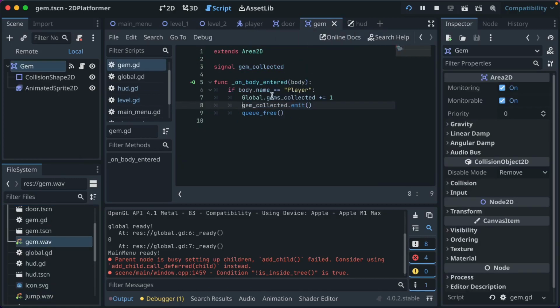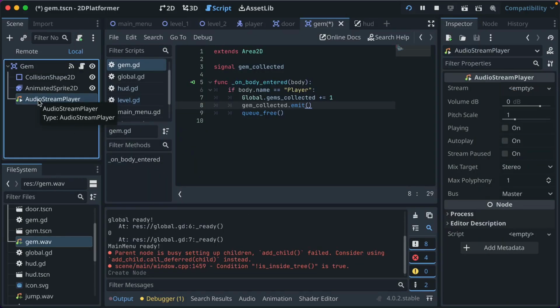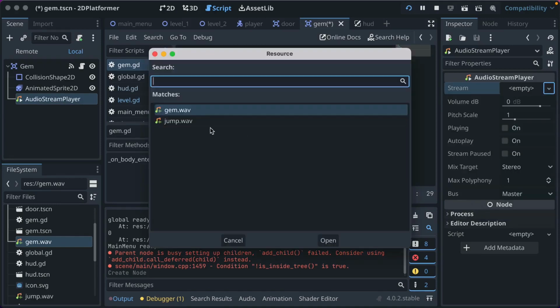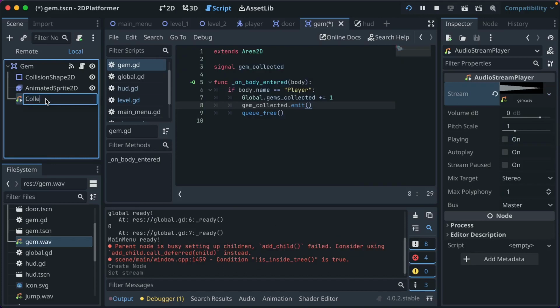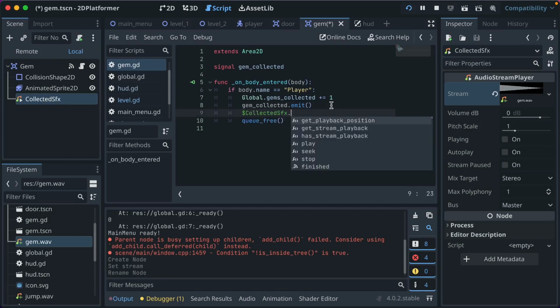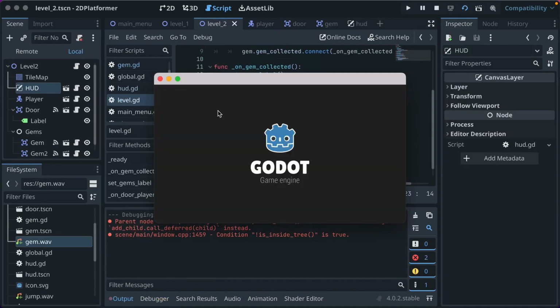It's just practicing. So here we have on body entered, player, gem collected emit, and then we can say, we'll add a new AudioStreamPlayer to our gem root scene. We'll go ahead and quick load, and we'll call it gem, we'll call it CollectedSFX, and we'll say collected_sfx.play. We'll run our level 2 just to test that one.